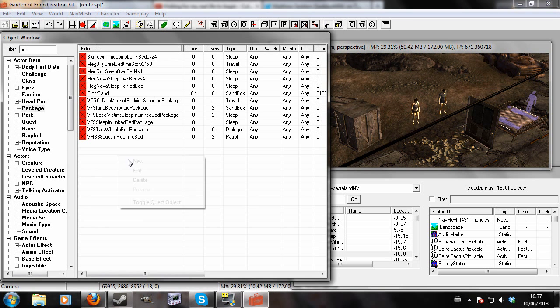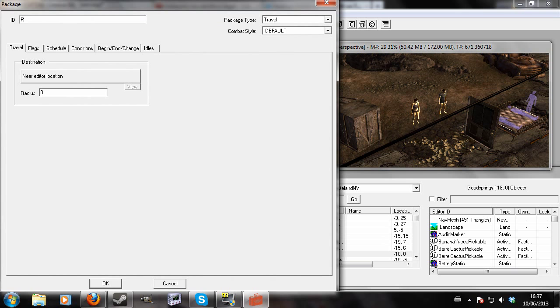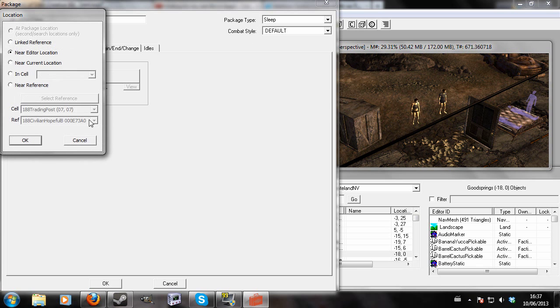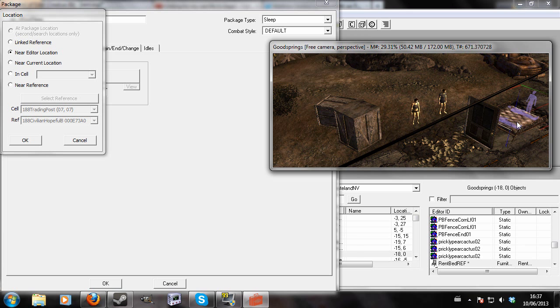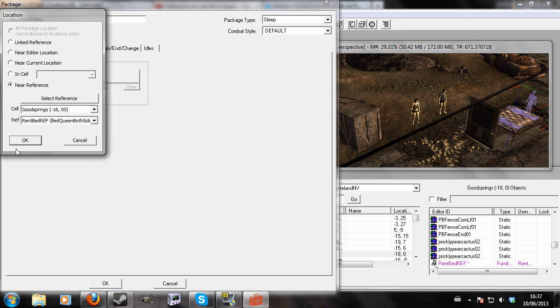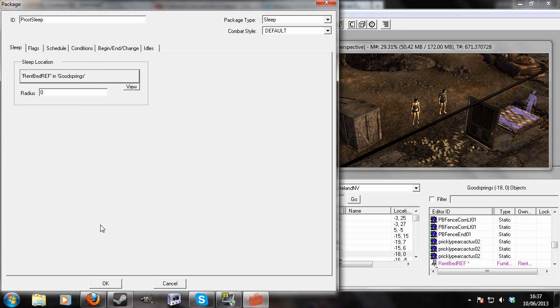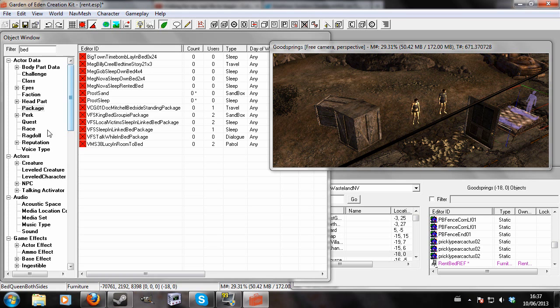Okay. And now we're going to do Prost Sleep. And this is a sleep package. So sleep location. Well, we're going to want to double click this. Oh, there's a persistent reference already, that's good. Near reference, select reference, and select that bed. And this is the bed that will be rented. We're going to hit OK.